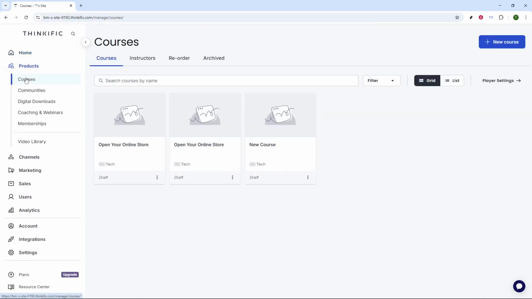Next, locate the course you want to copy. If you have a long list, use the search bar or sort options to find it quickly. When you see the course, look to the right of its name for the ellipsis icon, the 3 vertical dots. That icon opens up the Actions menu for that course. Click the ellipsis, and in the menu that appears, choose Duplicate.